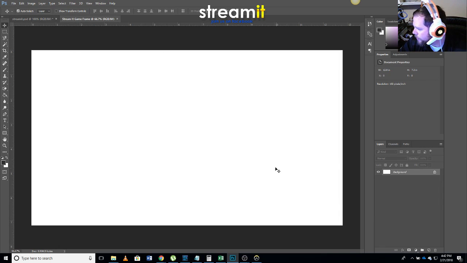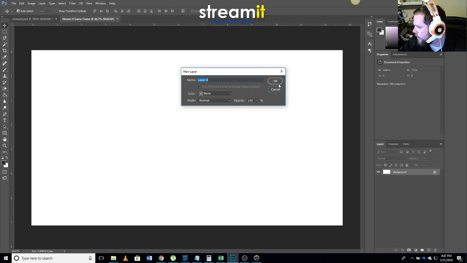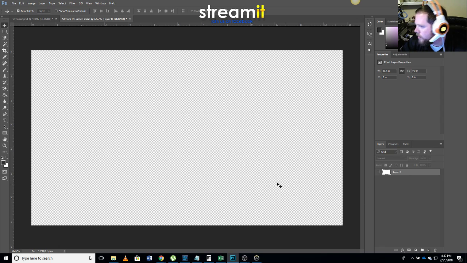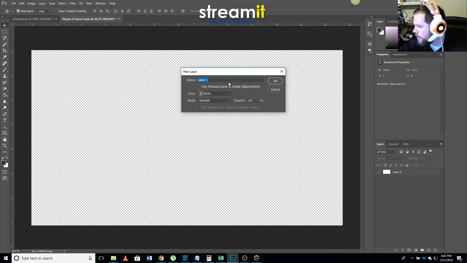So here you see we have our basic frame. I'm gonna go ahead and turn this background off because we don't want it. Gonna have to unlock it first. Background's off. So this kind of gray and white checkered pattern, that just means that there's no background at all. It's gonna be a transparent background. So I'm gonna start a new layer here. I'm gonna call this our game frame.